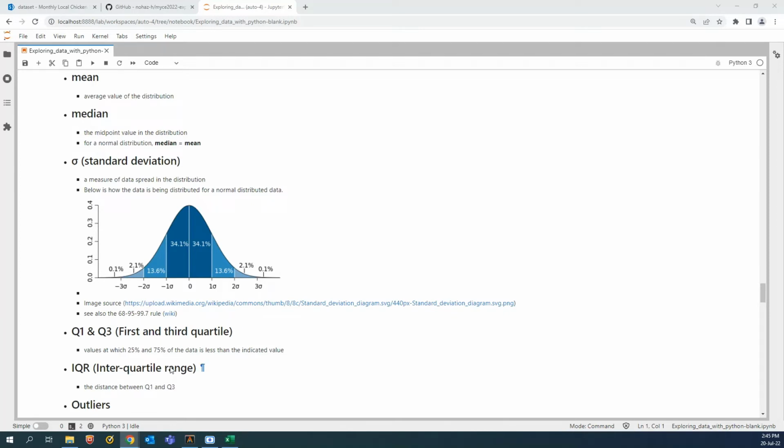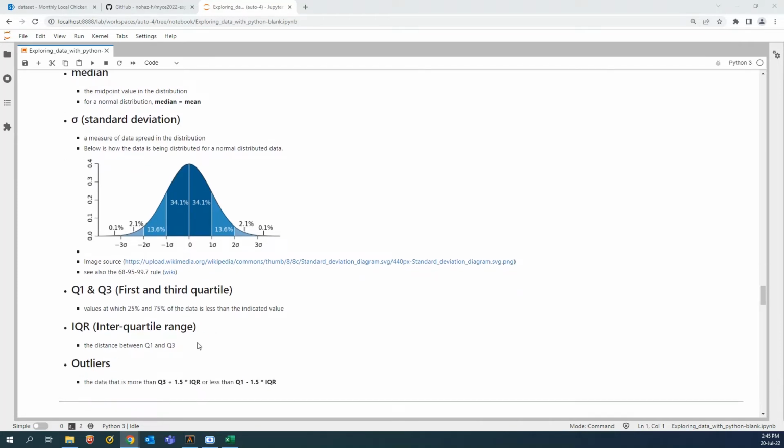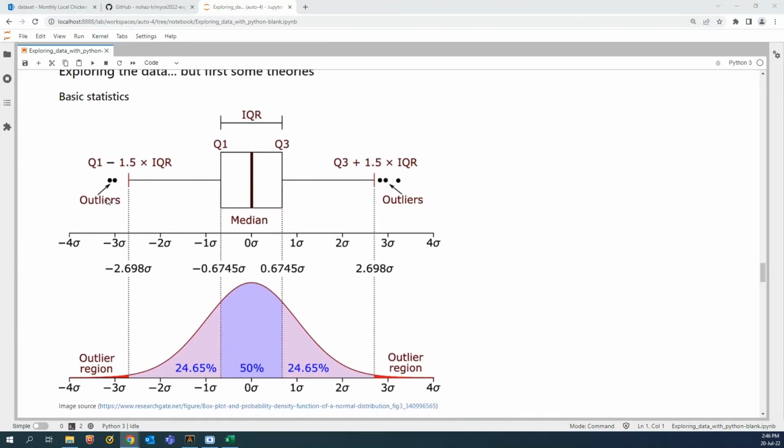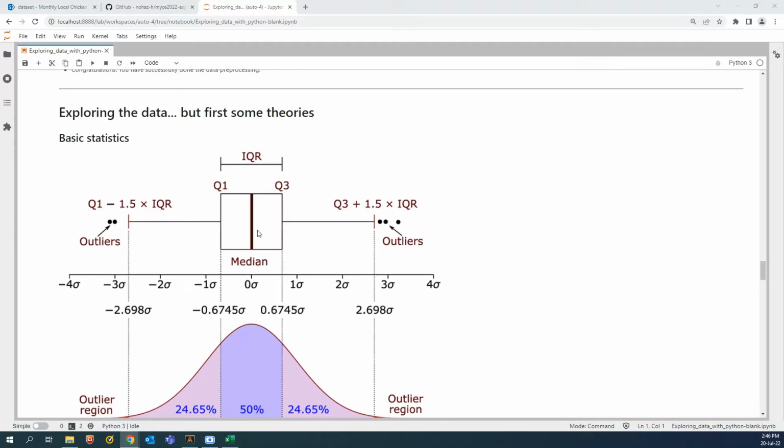Interquartile range makes use of the two quartiles, the first and third quartile, and just calculates the difference in the values. We typically use the interquartile range to get an idea of where outliers are. Typically, outliers are anything more than the third quartile plus 1.5 times the interquartile range, and anything lower than quartile 1 minus 1.5 times the interquartile range. Anything away from that is considered an outlier, as indicated by this box and whiskers plot.